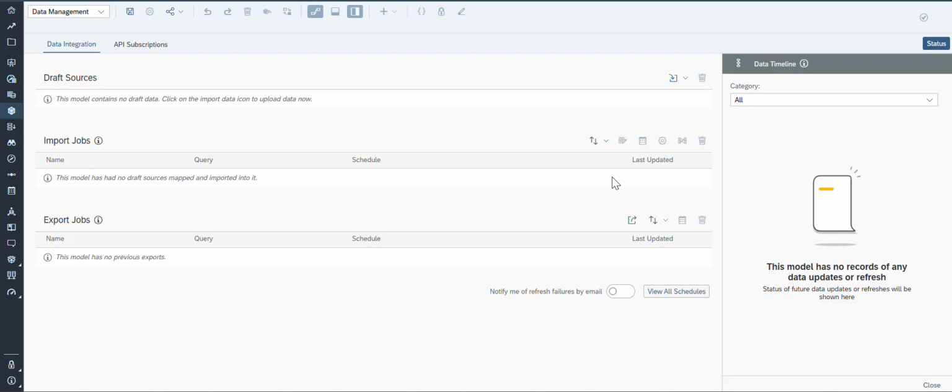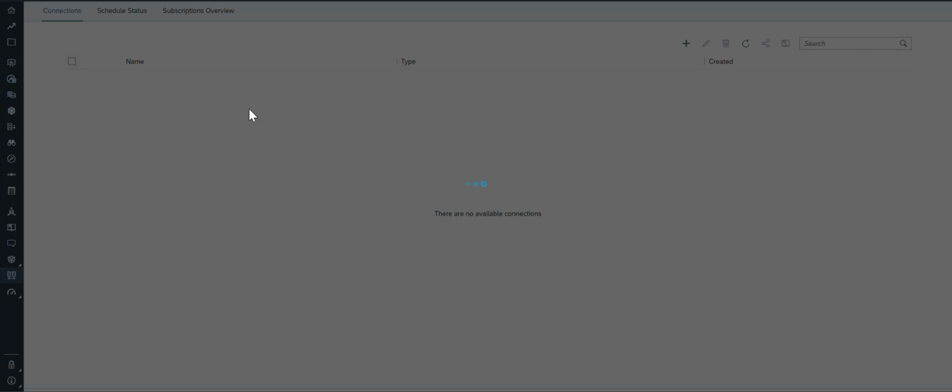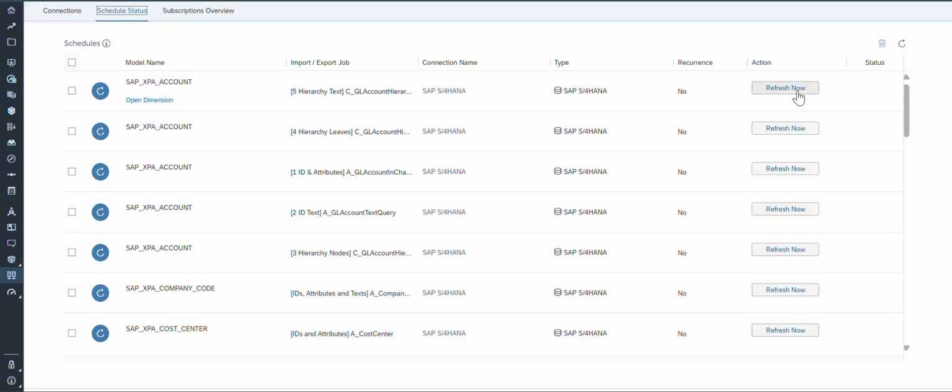Like I said, if a new field is added, then obviously something is missing, and then we have to adjust the import job mappings and add that field into the SAC. So this is how you can monitor all the jobs under the connections, in the schedule also. You go to the connections, then go to the schedule status. Whatever jobs you have here, it might be import or export, you can manually refresh from here also. Recurrence no means they are not scheduled. If recurrence is yes, they are scheduled, and you will see the last status.